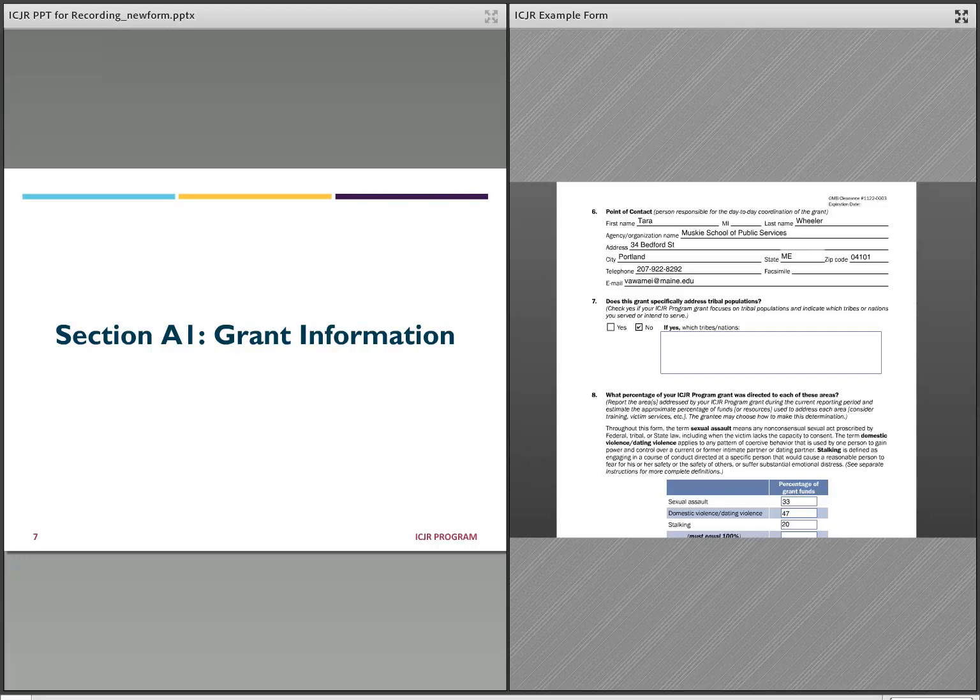In most cases, if you indicate yes to this question, your program's intentions are to focus on serving those specific tribes or nations, and it probably would have been included in your grant proposal.